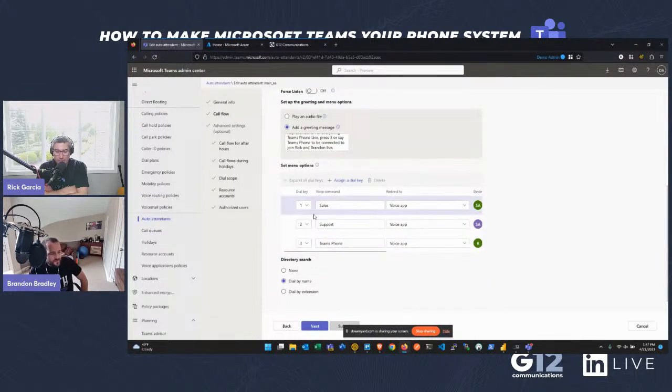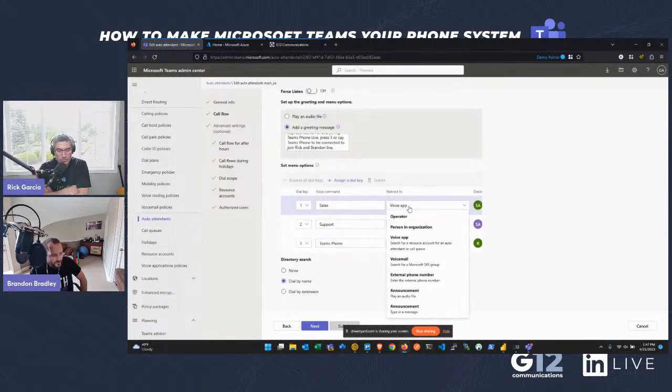And then you're going to build out your key-outs. So notice your dial keys 1, 2, 3, and then the voice command that goes with each, exactly what I just typed up above: press 1 or say sales, support, Teams Phone. Then, where am I sending the call? An important thing to call out here is that voice app is what you use to tie to resource accounts that tie back to other auto attendants or call queues.